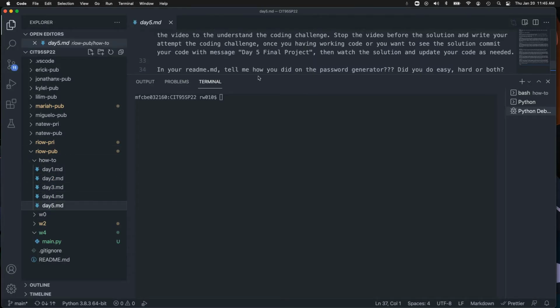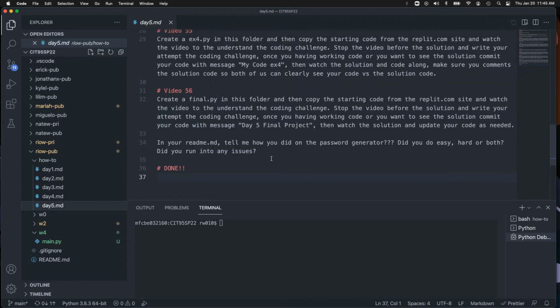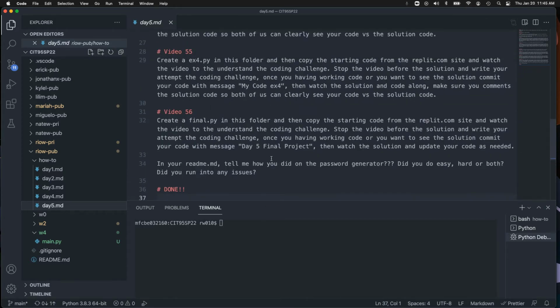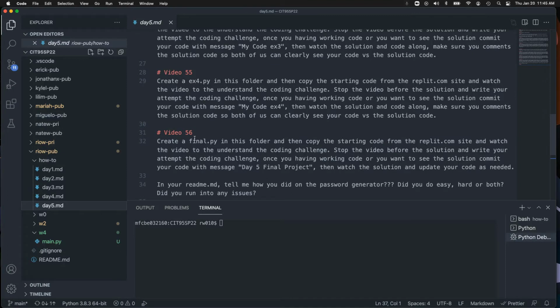Day 5's final project is really a good challenge. And it's in creating a password. And there are 2 modes for the password: one is hard mode and an easy mode.